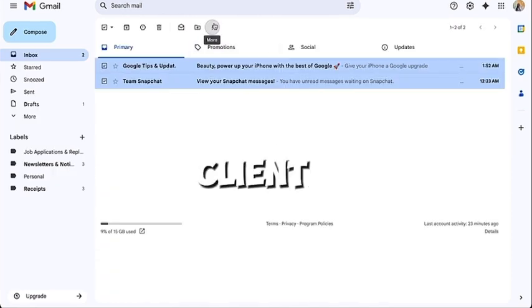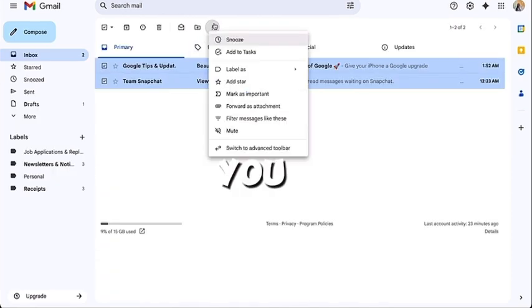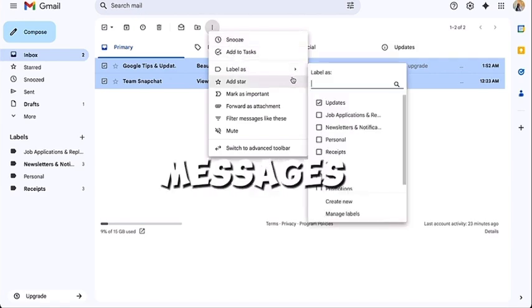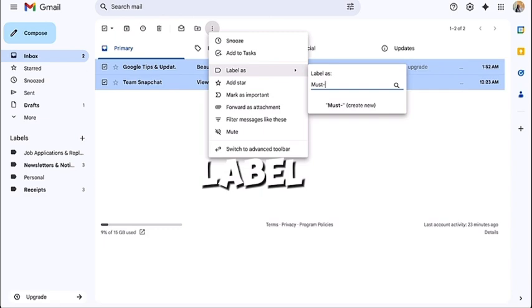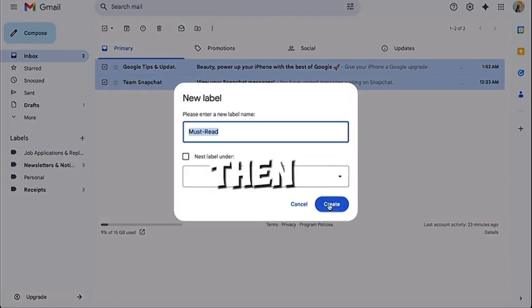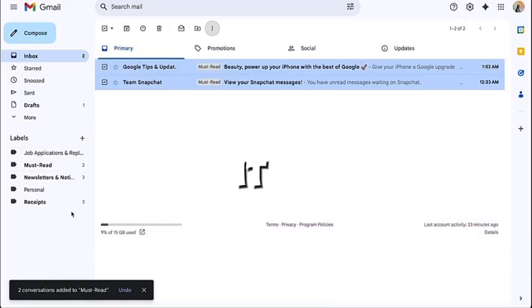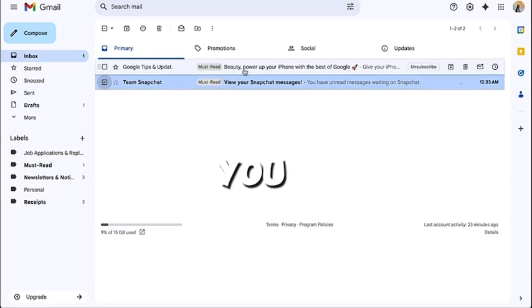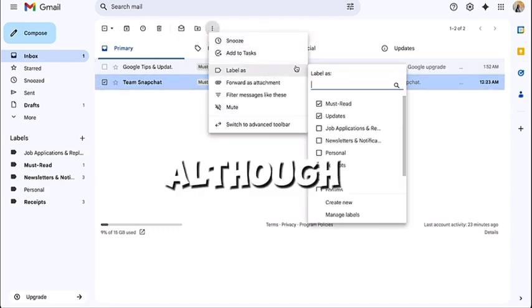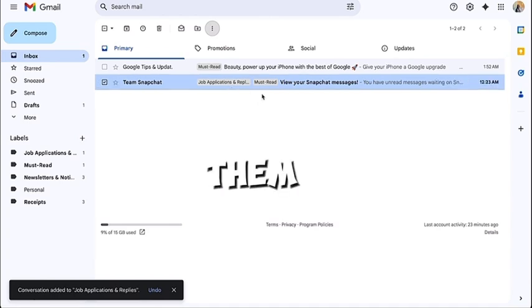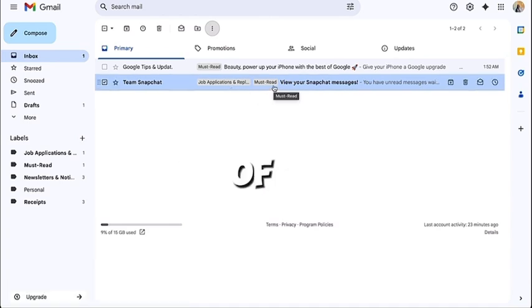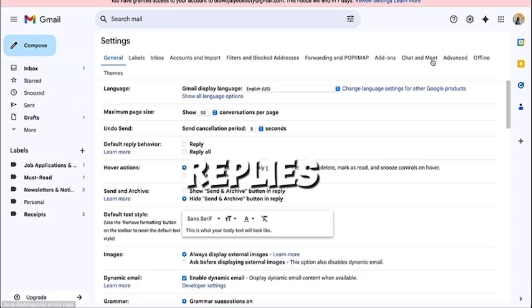Let's say when your client opens their inbox, you want them to see these two messages as a must read. You could create a new label and type must read, just like you're seeing on screen. And then create a new label. That's it. Using a label, you could also show them that although both messages are a must read, one of them is under the category of job applications and replies.